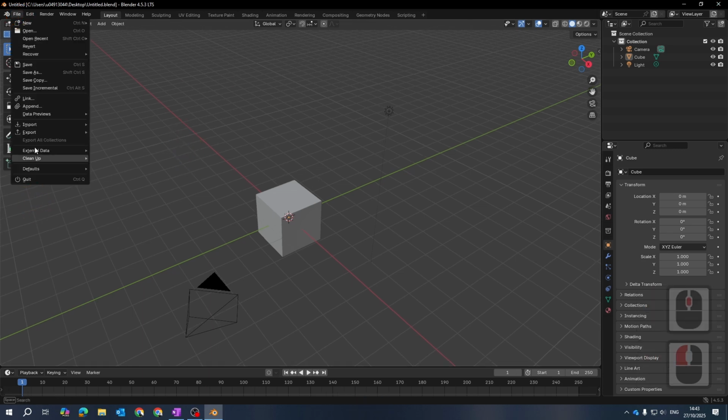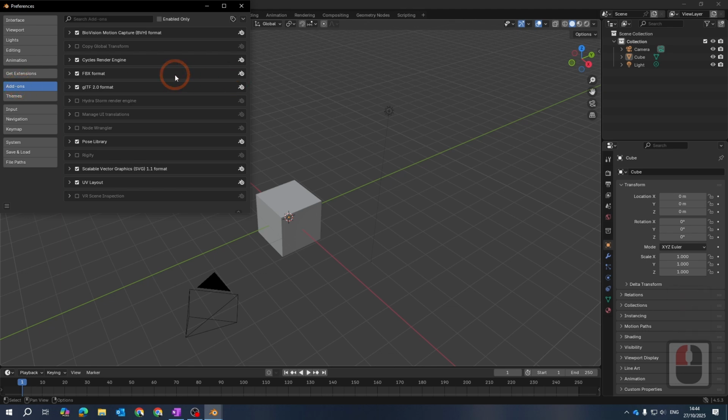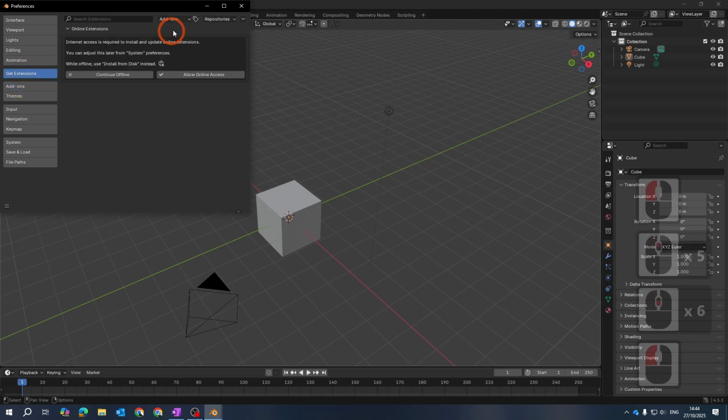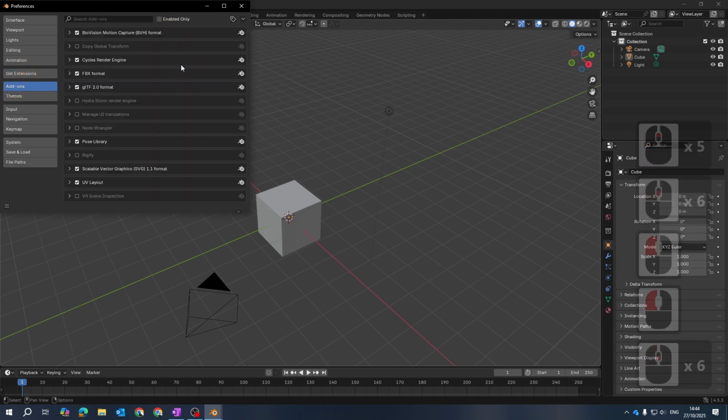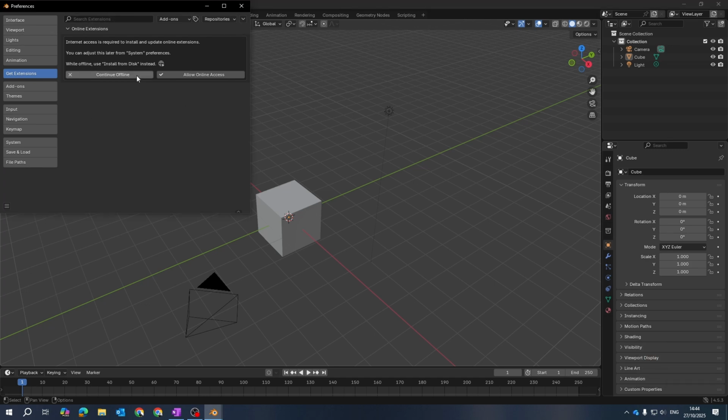The next thing we need to focus on is extensions and add-ons. If your extensions are not installed, the add-on is not available, so I just want to explain the difference between the two. If you've installed this for the first time, you're going to get this notification. Please make sure that you say continue online and allow access online. It just means that you get much better access to all these add-ons.